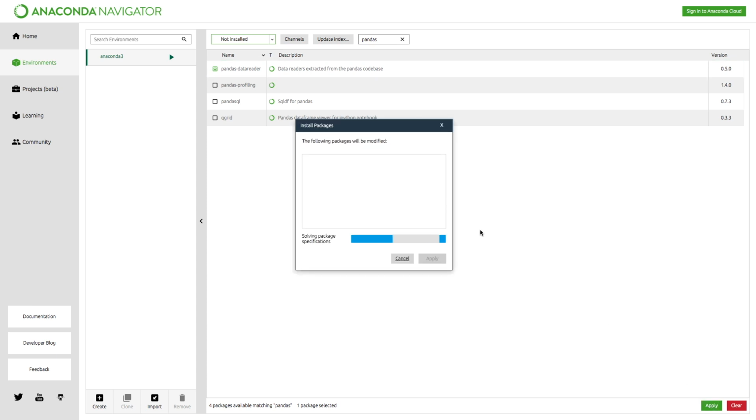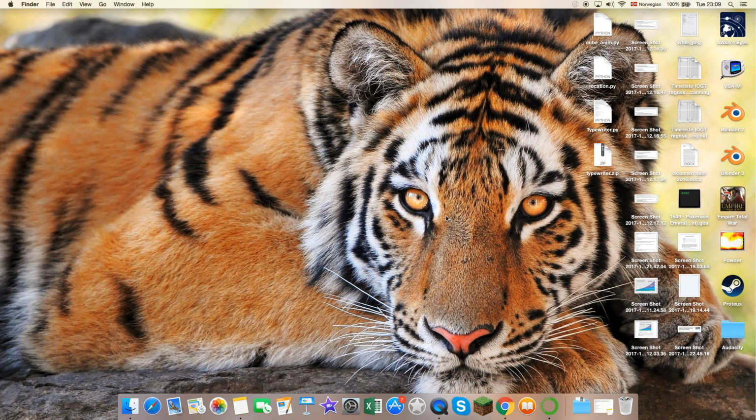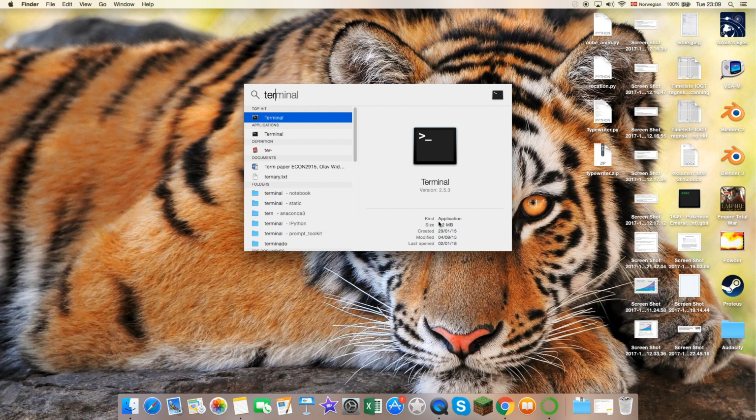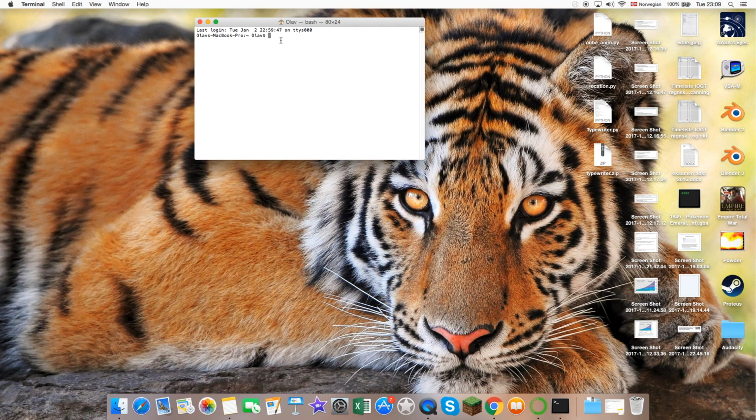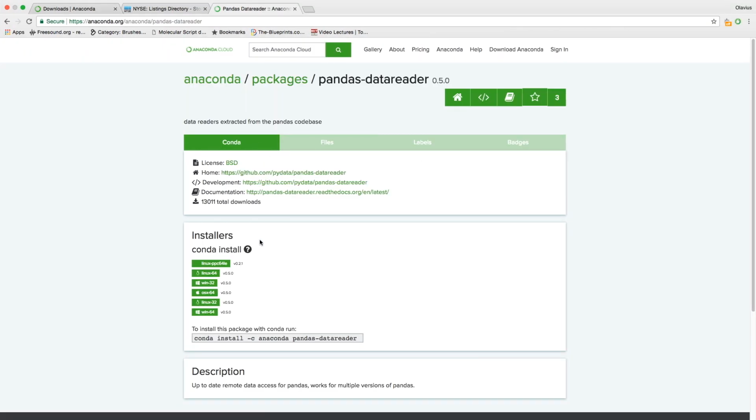So let's go to the terminal and install it. Let's search for terminal, and this works both for Mac and Windows. So I'm just going to type in terminal, and now we need the installation line. Let's go back to the browser and then copy the text under pandas data reader. You will find the link in the description.